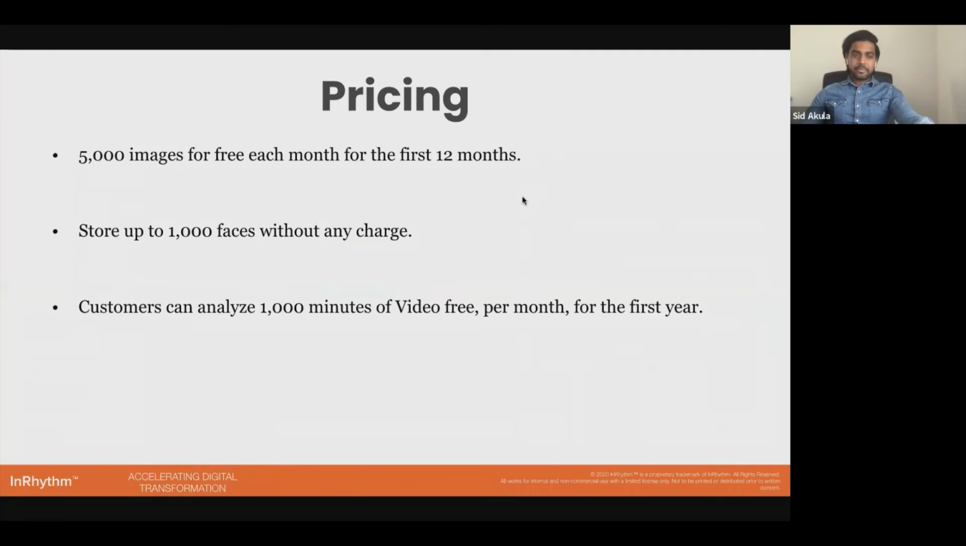And coming to the pricing, this is one of the cheapest ones, at least for the first year. It accepts 5,000 images for free to process. So 5,000 images can be processed in any of the use cases. And coming to videos, storing of individual people's faces can be done through Amazon Rekognition APIs as well. 1,000 faces can be stored.